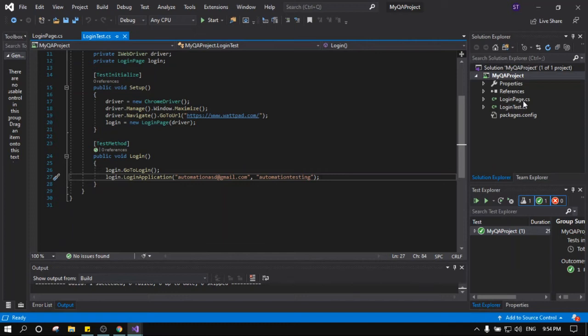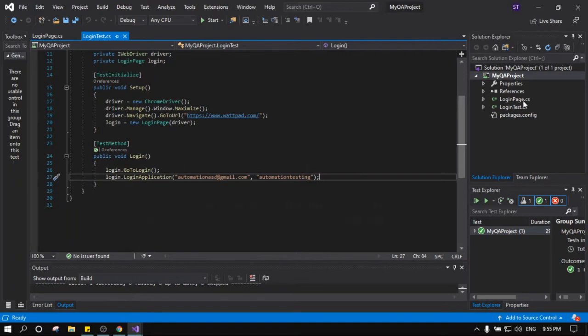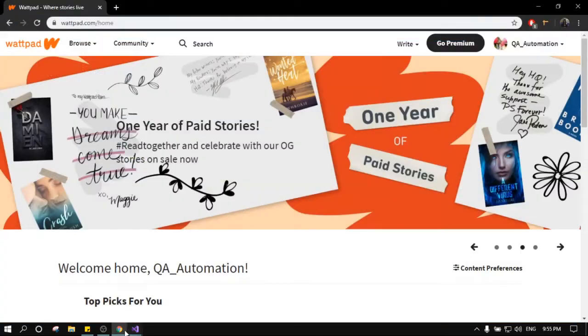Hello guys, in this tutorial we are going to learn how to create an assertion. So assertion first of all means that we are verifying that the state of the application is the same as what we are expecting. And in our login test we want to see that. We are now in this new page, we are not in the login page anymore. Let's say that this page is the home page.